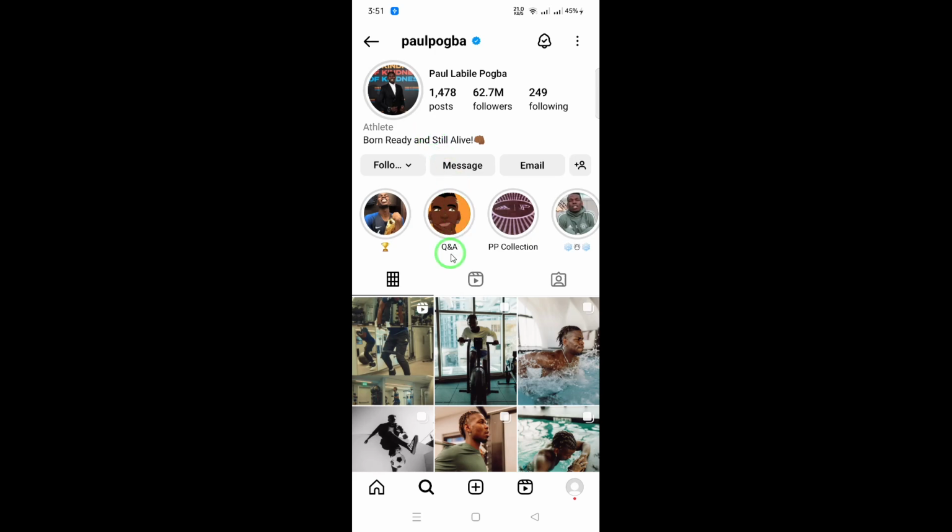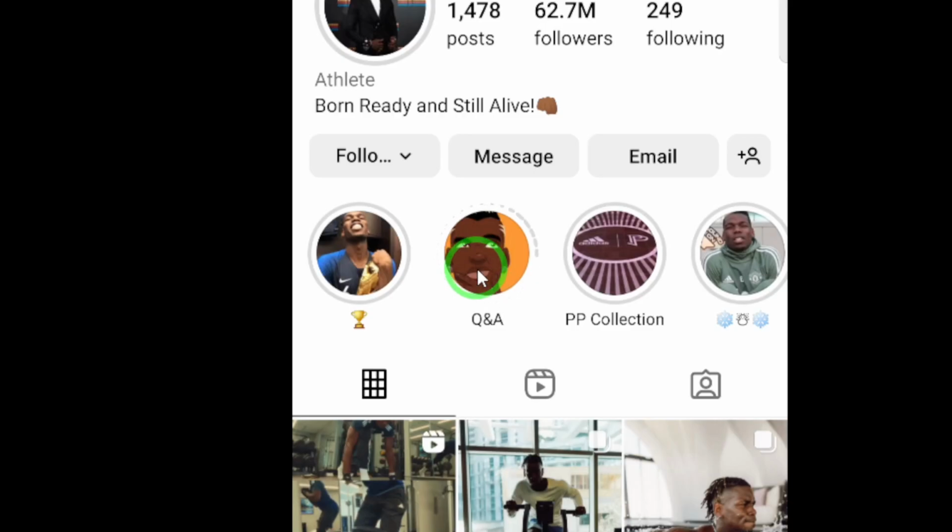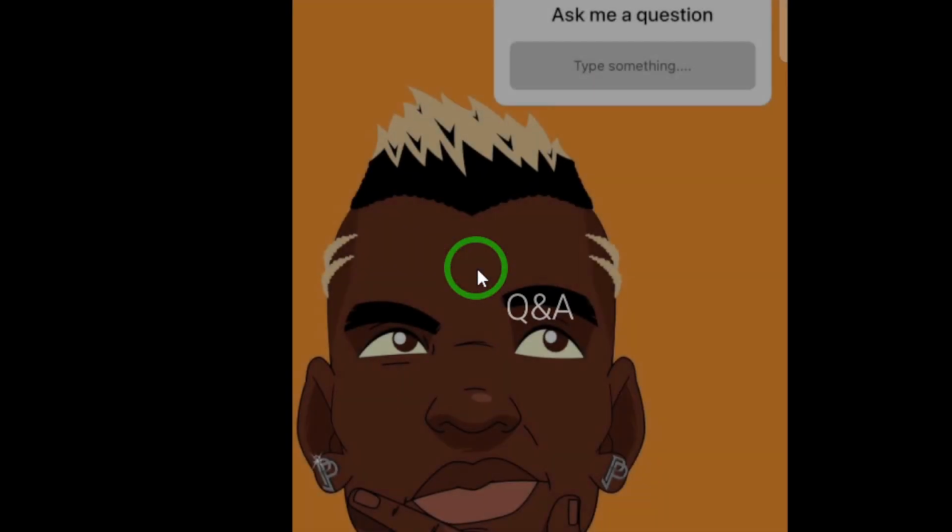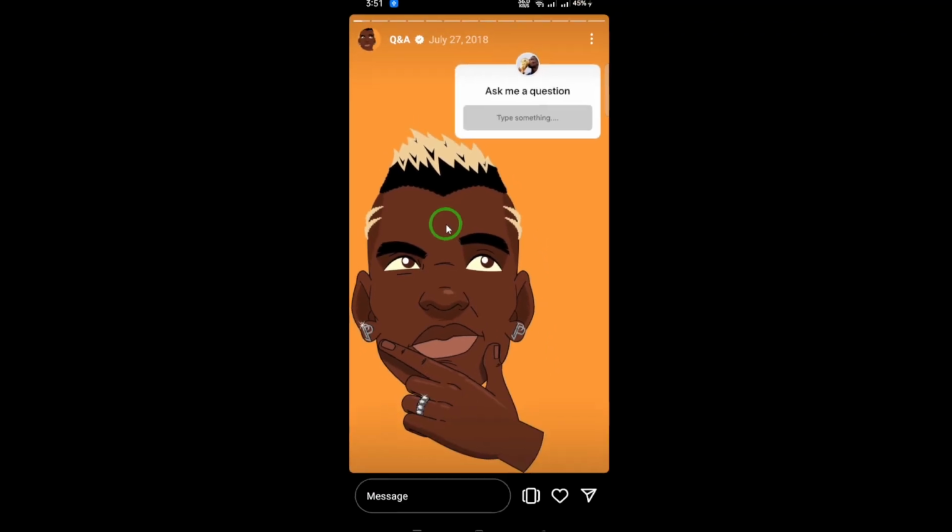Under their bio, look for the section that showcases their highlights. This is where users save their favorite stories for others to view later. Tap on the highlight that contains the story you wish to share. Now that you've opened the highlight, find the specific story you want to share.